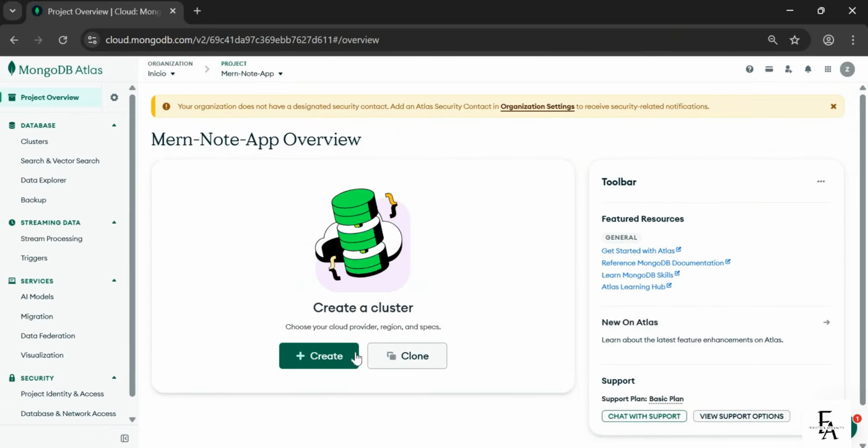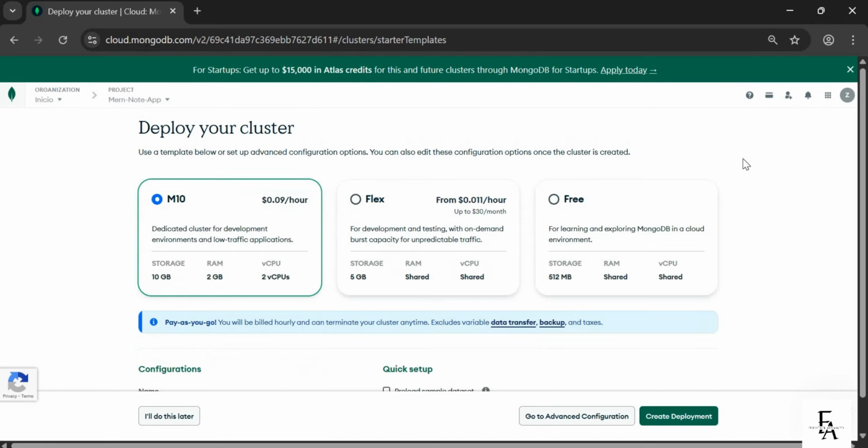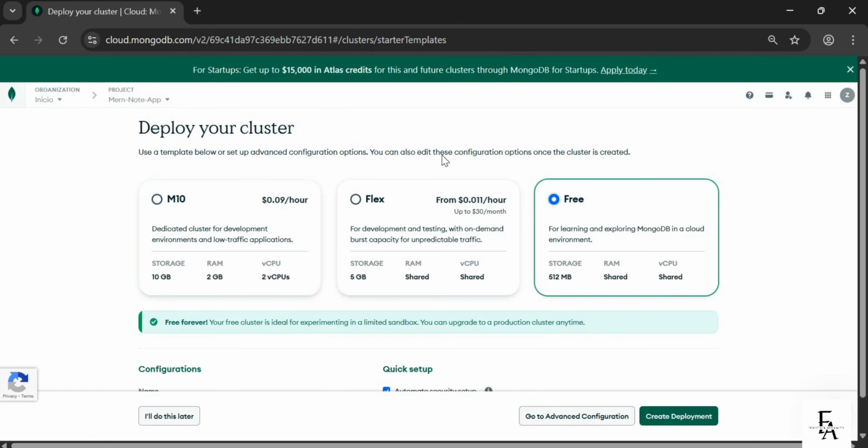So now you're going to see this. The first thing you need to do is to create a cluster. So click on create cluster. For the sake of the tutorial, we're going to be using the free version. This is for learning and exploring MongoDB in a cloud environment, and it has 512 MB storage. So just click on free.